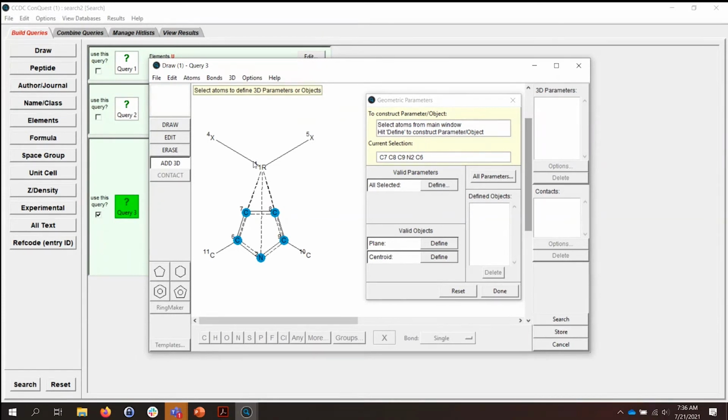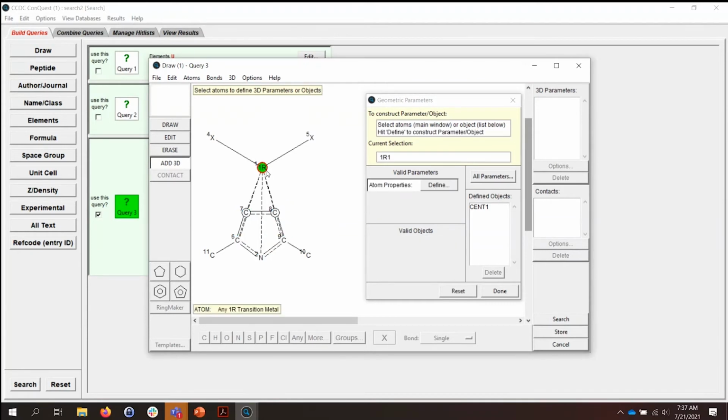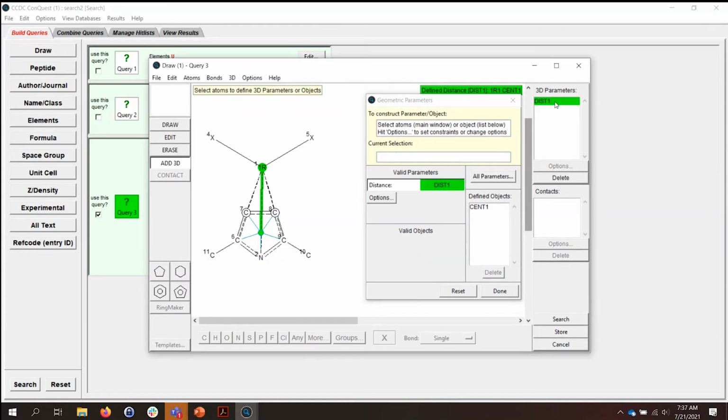So some of the parameters that I'm interested in for this substructure is I want to see how the distance between the metal center and the five-membered ring changes. But since the type of interaction we are looking at is a five-coordinate interaction, the best way is to find the geometric center of this five-membered ring by defining a centroid. So as all these atoms are highlighted in blue, that means that I can define a centroid, and that is now available in our defined object. So now we can start to define our distances and angles. So the first thing I want to define is the metal and centroid distance. And so as you can see, the distance is now highlighted in green, and you can click define, and that would define distance one.